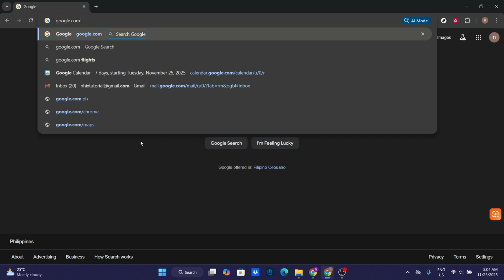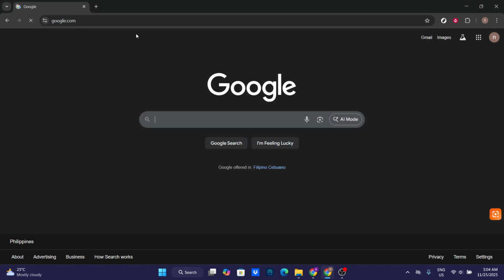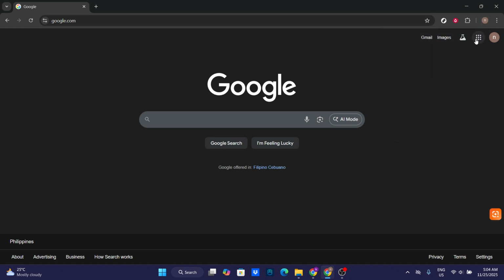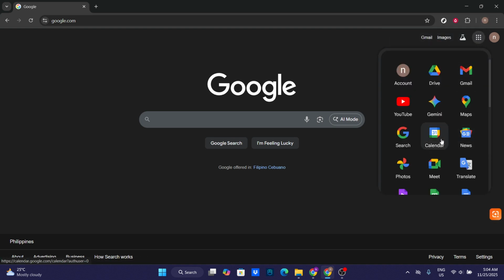Start by opening your web browser and heading to google.com. Make sure you're signed in to the correct Google account, especially if you manage multiple calendars. In the top right corner, click the Google Apps grid and then choose Calendar. This takes you into Google Calendar on the web, which is where these controls live.